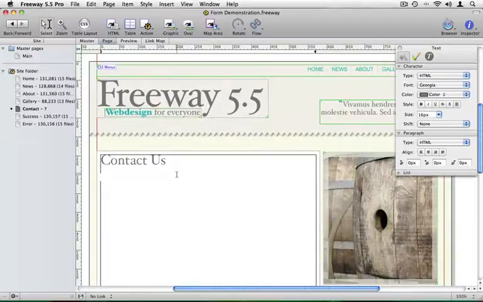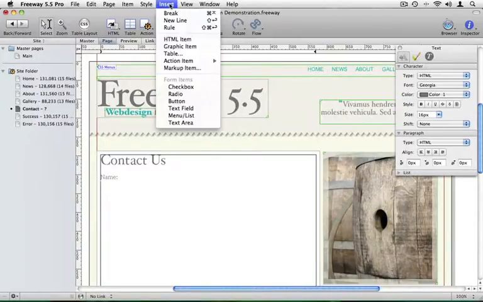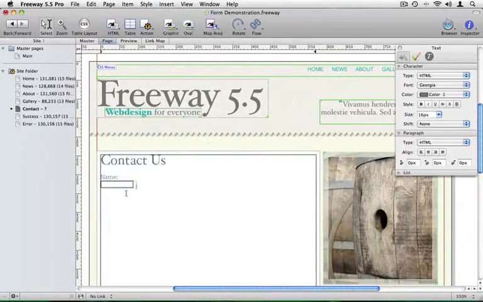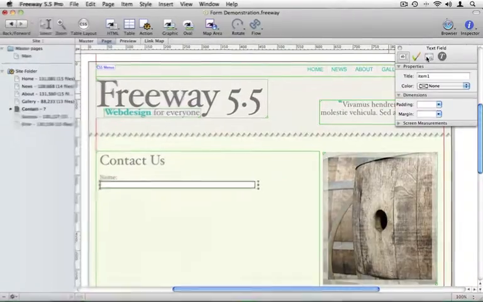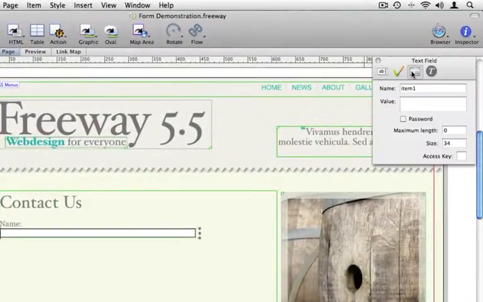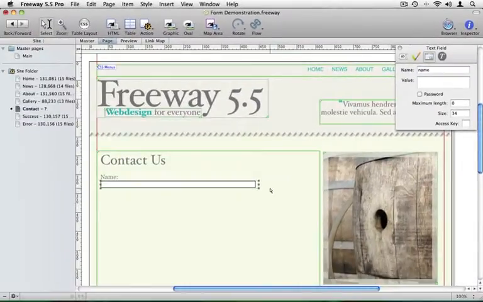Start by typing in what I want the field to be, which is name. Press shift and return to get a soft line break. If I go to insert text field, I'll get a form field on the page underneath the word name. I'll select that and make it a bit wider. And in the inspector palette, or the item output settings tab, I want to change that item name to something more meaningful. And in this case it's going to be name.